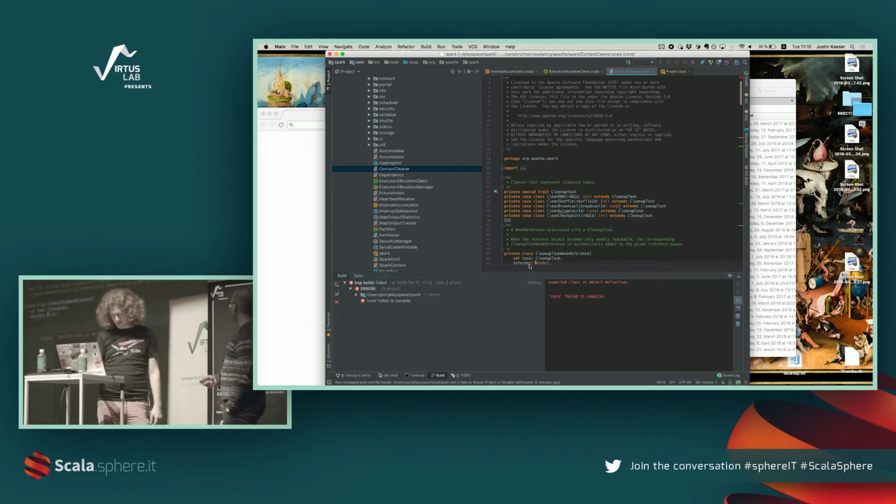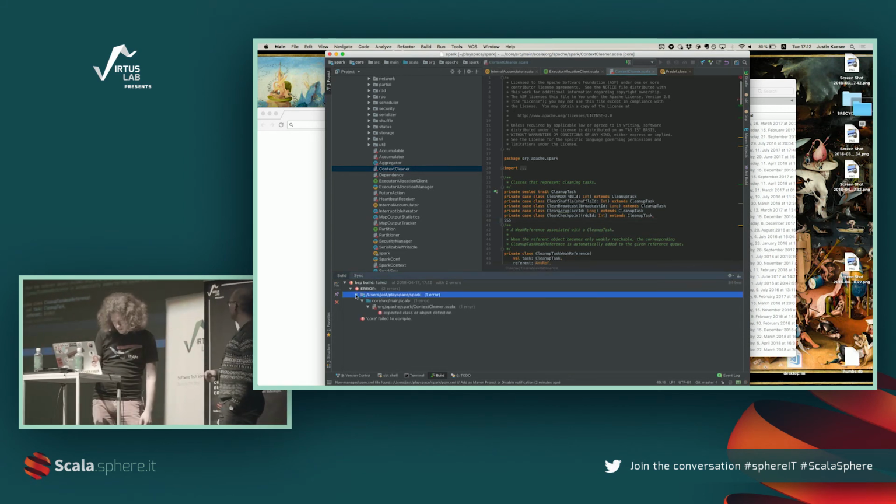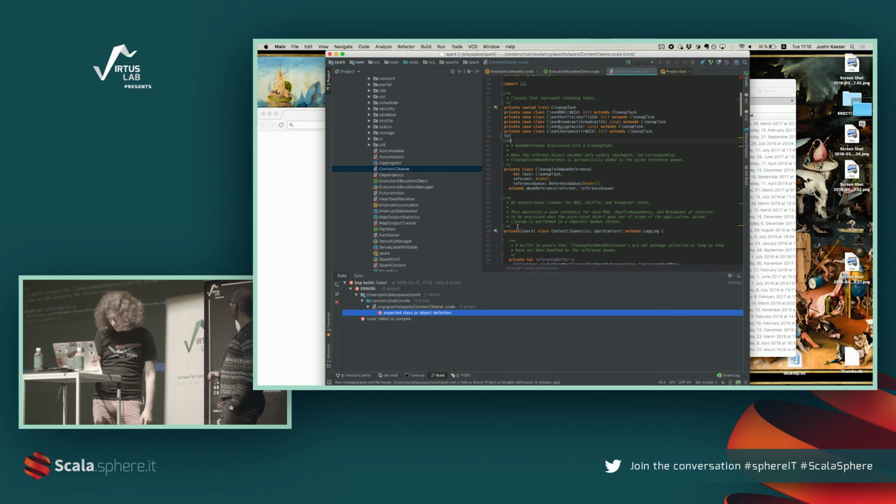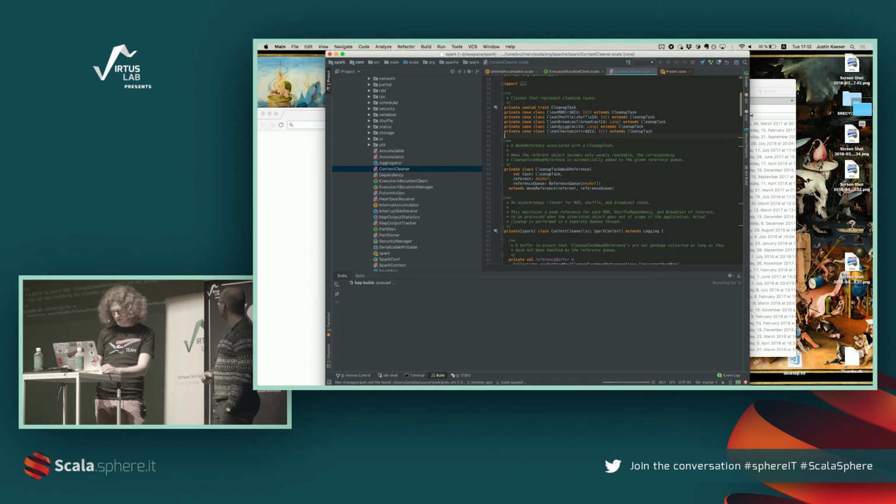Oh, it's starting to build all on its own. That's nice. Can you go to the line over there? Yeah, here's a list. Expected class or object definition. Yeah, I expected that. Oh, that's cool. Okay, let's fix this error. Building already.